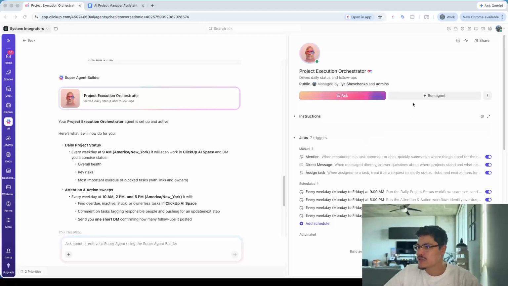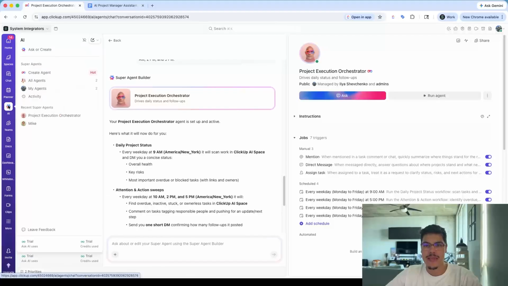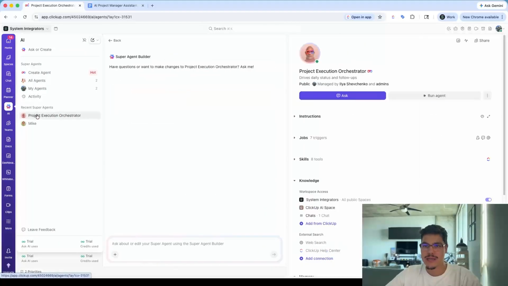Before using it, we can actually go in here on the right-hand side. And again, you can access this from clicking the AI view, clicking on project execution orchestrator over here, and you can type in, or either click on run agent or ask the agent. So this way you can trigger running the agent, not only using the schedule that was set up previously, but actually trigger it, run whenever you want it to run.